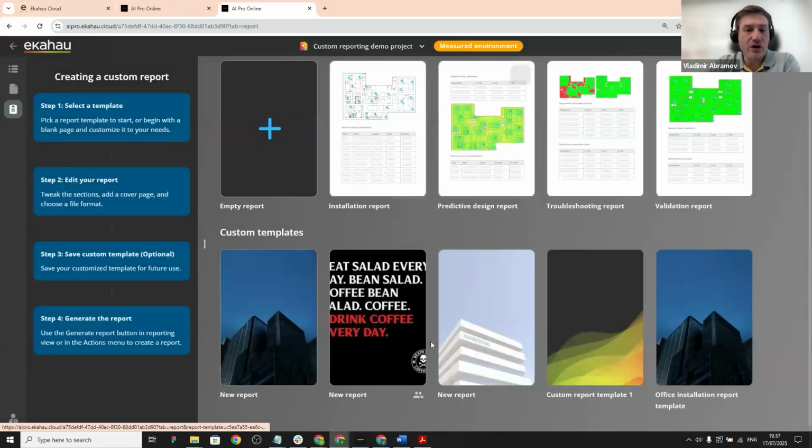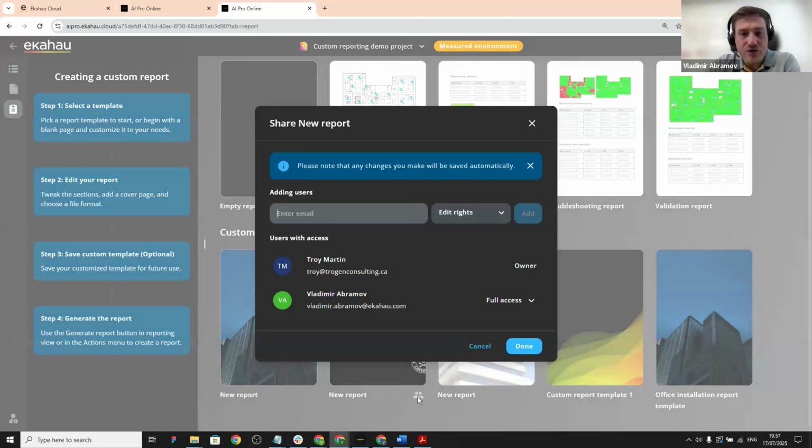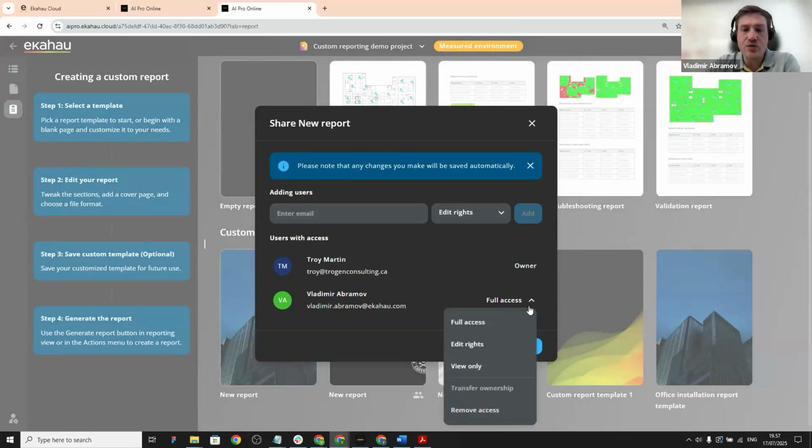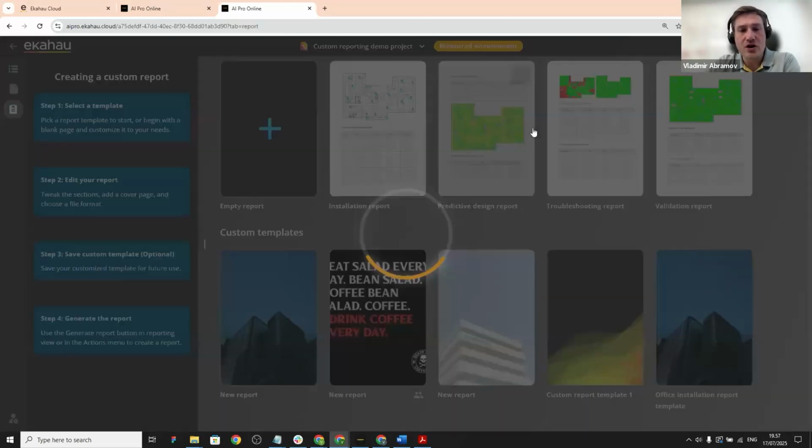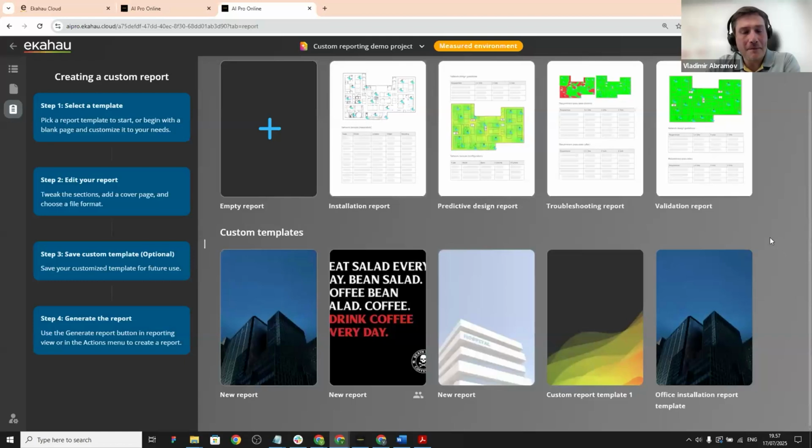I have an example where Troy has shared a template with me. I don't know, are you promoting some coffee brand? I'm not sure. But anyway, I have a template from Troy, and you can see that it has been shared with me. And if I don't want to have this template as part of my custom template set, I can always remove the access, and it will not delete the template from Troy, but it will remove it from my view.